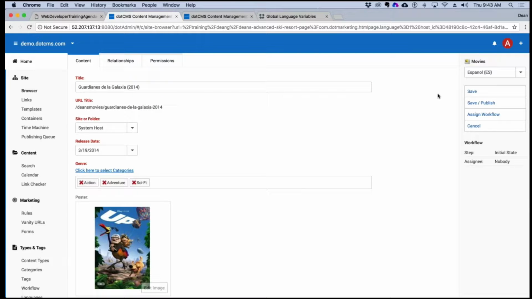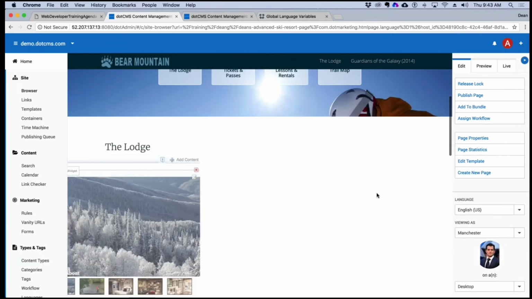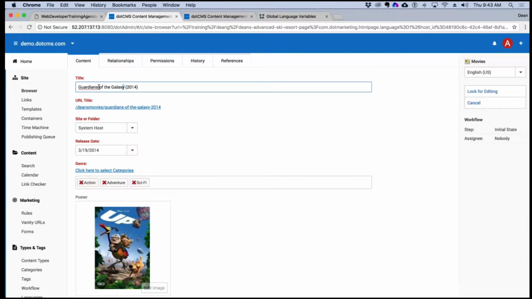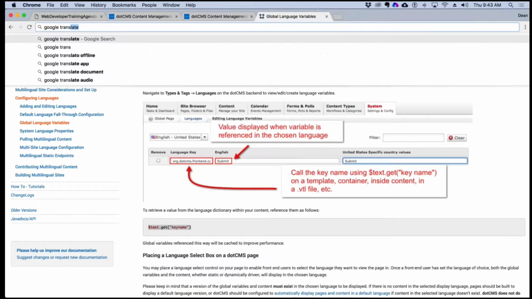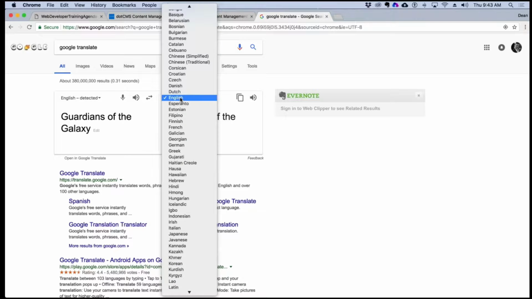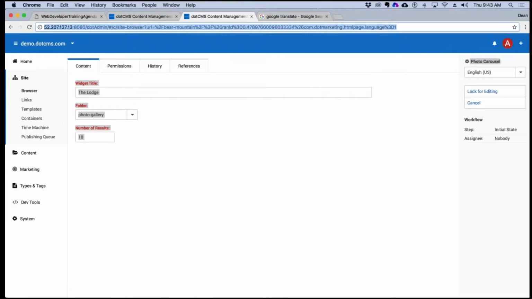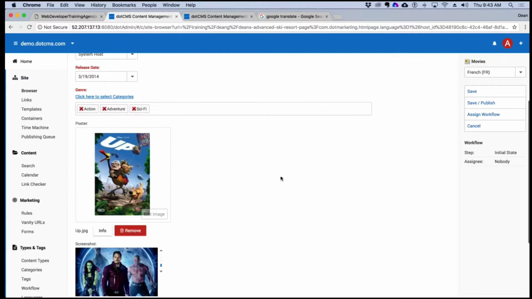And save and publish. Got a new URL title. Edit my content again. Create a French version. It'll say, do you want to populate it with French? I'll say yes. And save and publish.